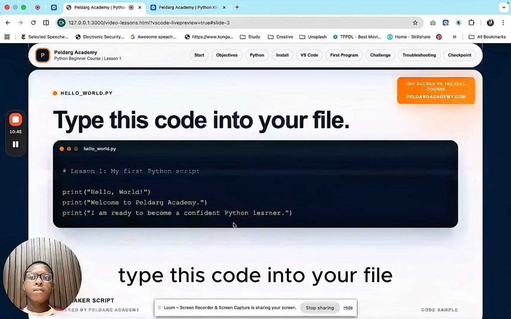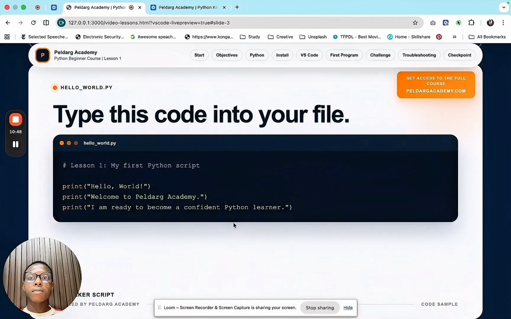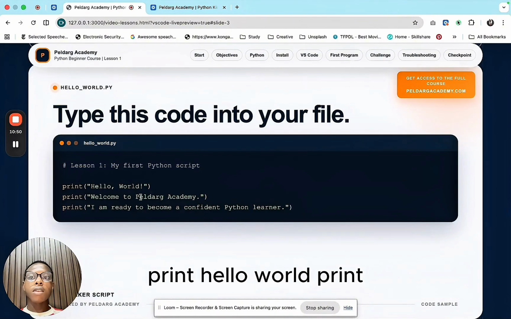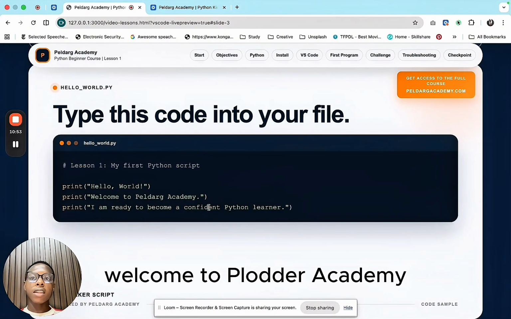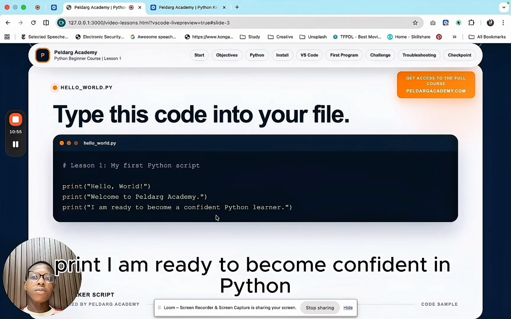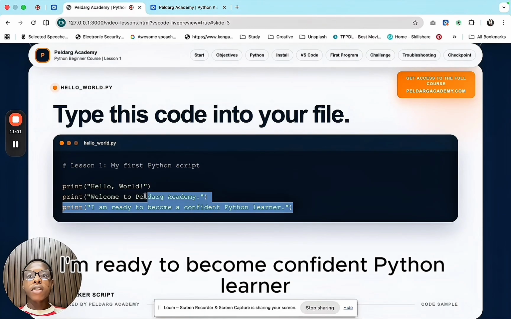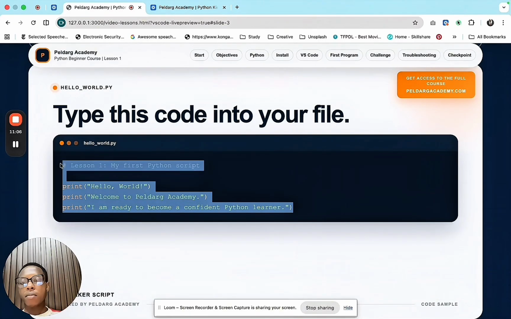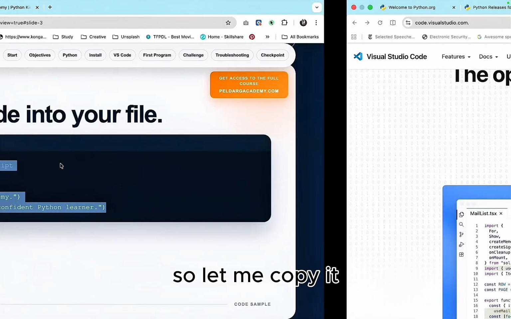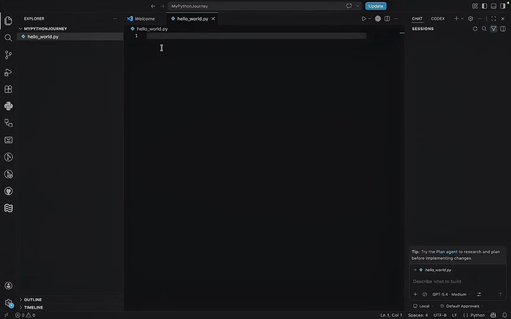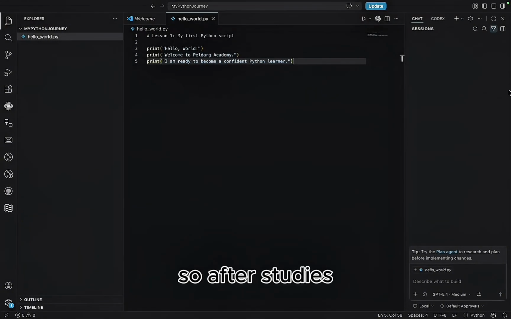So type this code into your file. Print hello world, print welcome to Peldarg Academy. Print I am ready to become a confident Python learner. So let me copy it. So I'm pasting it here. So I've pasted it.